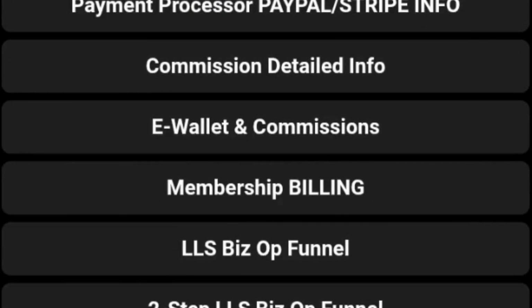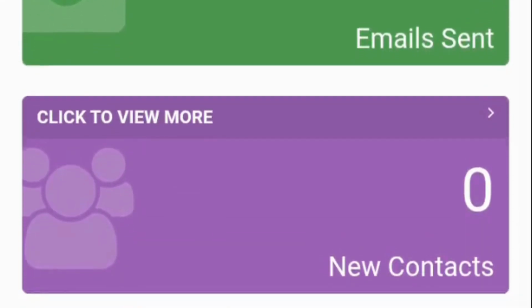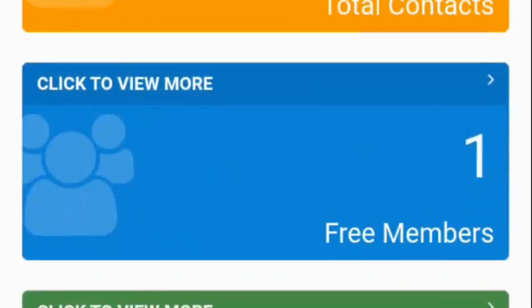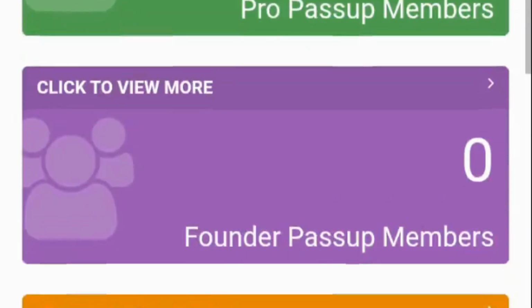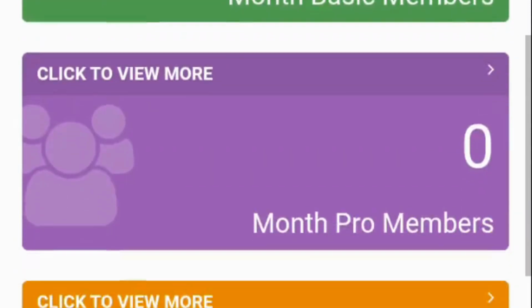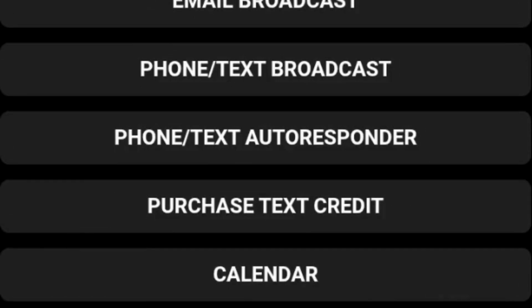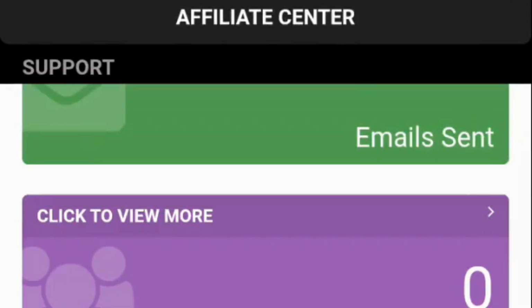This is your center where you get paid. This is how you're gonna get paid: your commissions, the step funnels, the membership, and the recommended programs that they have. So this is your stats. This is where everything will be, your contacts, how many people joined, how many recurring incomes you've got, etc. And you see people are joining the system, so this is a proven system as well.